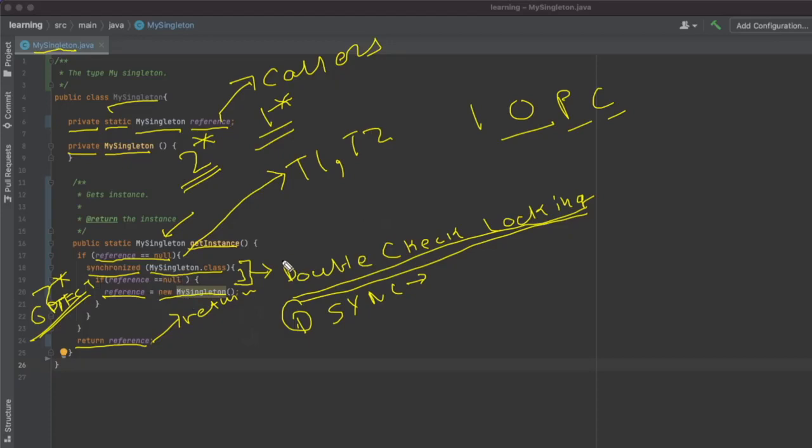Basically, this is where we use the word double check. Double check is here and locking is here. So it will recheck, assign the object and go away. Two threads will not be able to pass this gate at one time.